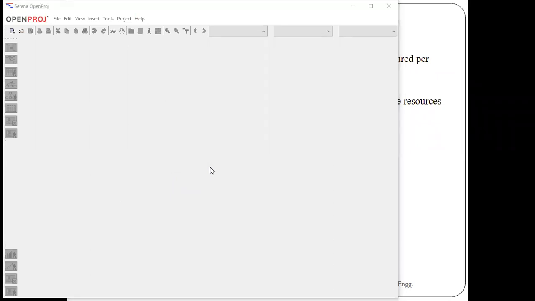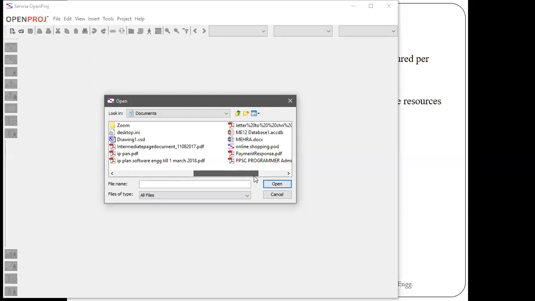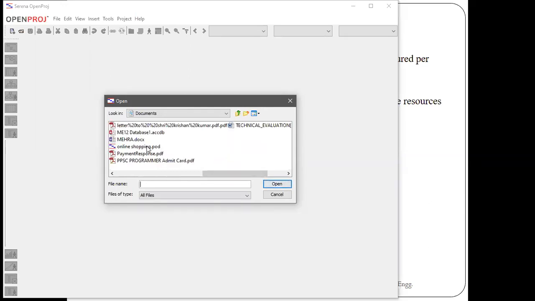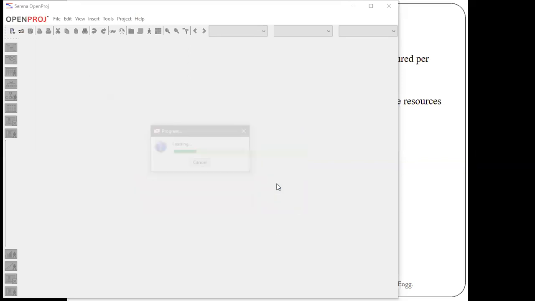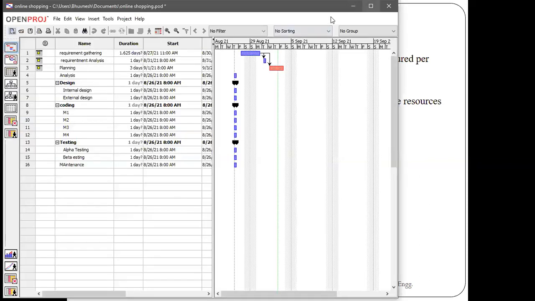I will click on open, and there are different files and folders, and my project name is OpenProj online shopping. The extension is .pod. This is your project document. Pod is your project document. The name given to my project is online shopping, and I will click on this and open this project. Here it is on your screen.